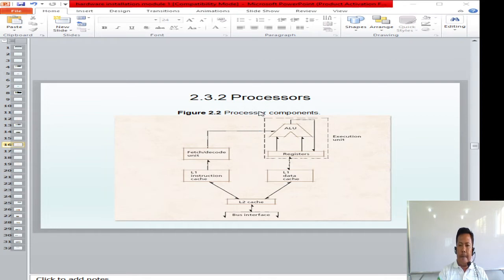So, processor, figure 2, the processor components. This is an illustration of the different components of the processor. A processor is actually considered the brain of our computer. Okay, we have here the ALU. ALU stands for Arithmetic Logic Unit.